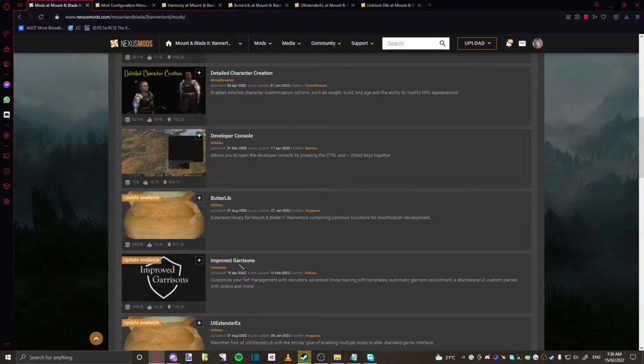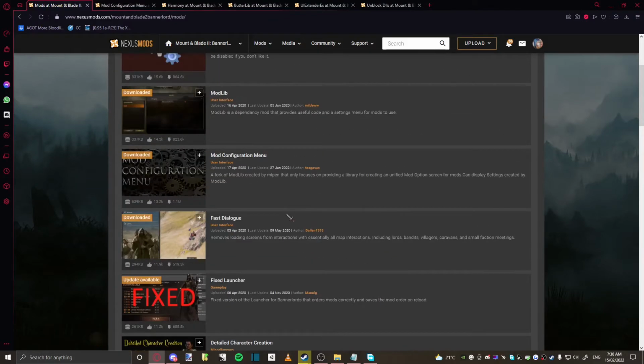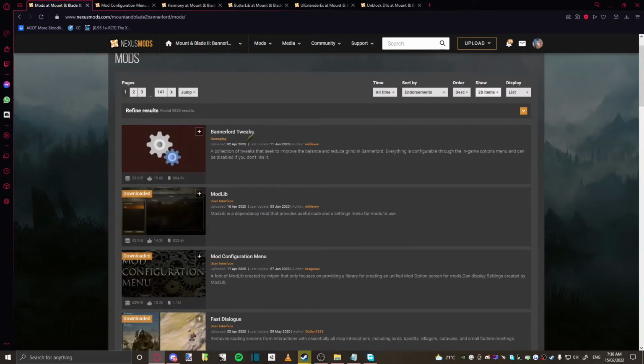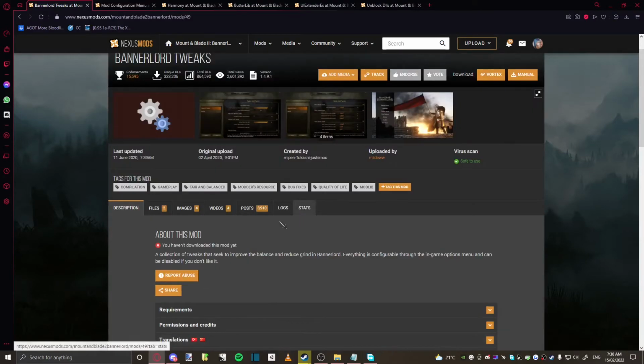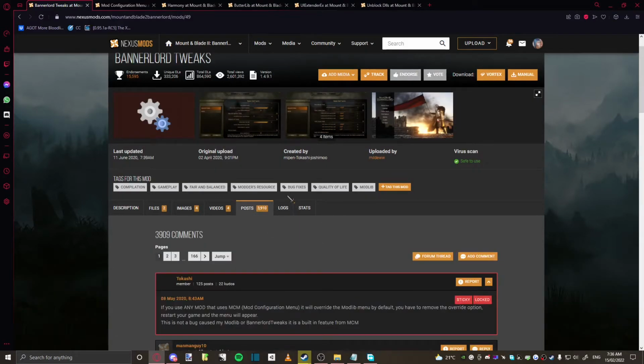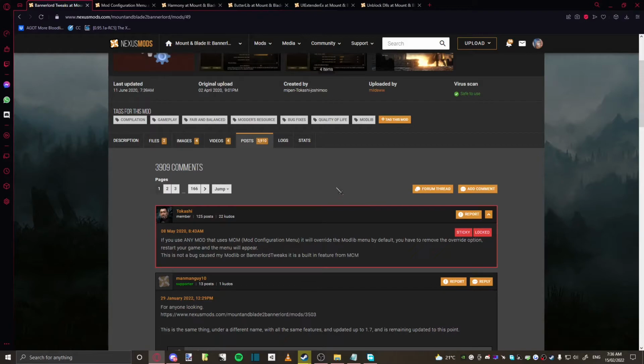Now this one works, updated the 12th of February. So you can see the last update here. Just make sure that's recent. Because if you say, I want to download this Bannerlord Tweaks, I'm sure some of this works, but I would be wary about installing mods that haven't been updated in a while, because Taleworlds likes to update the game and it gets broken.